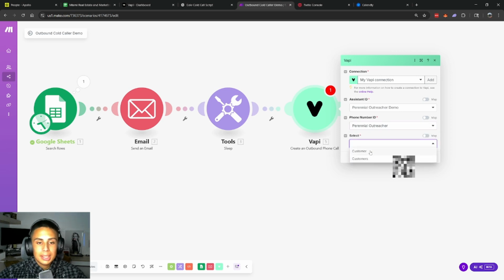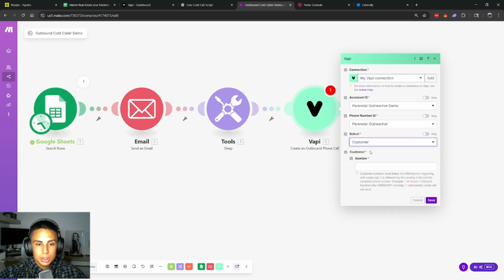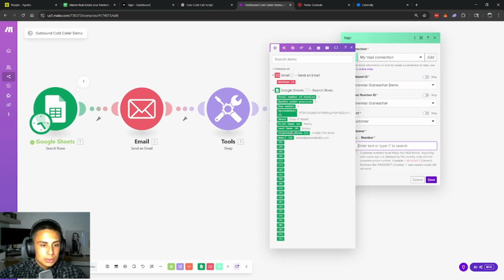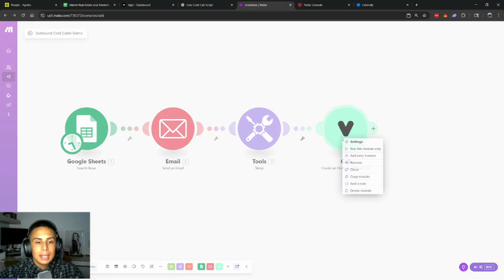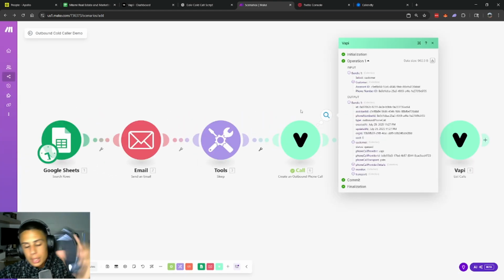And now it's asking if we want to do multiple calls or just one. We're just going to do one. And what's their phone number? That one. All right, for testing purposes, I'm gonna put my actual phone number in here so we can see that it actually works. So get in the call again, put it on speaker so you guys can hear it.